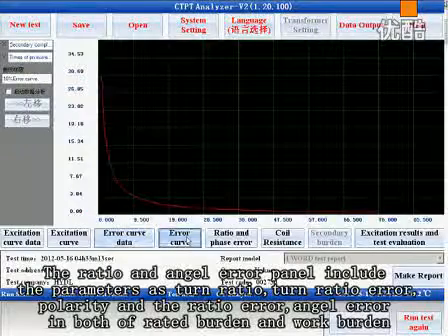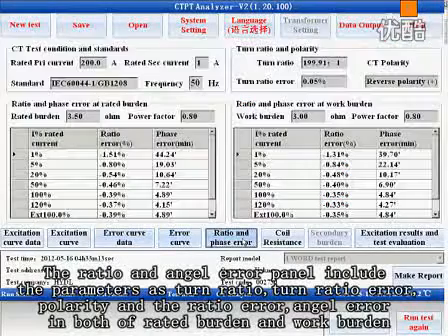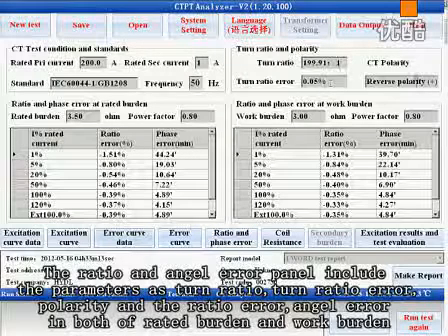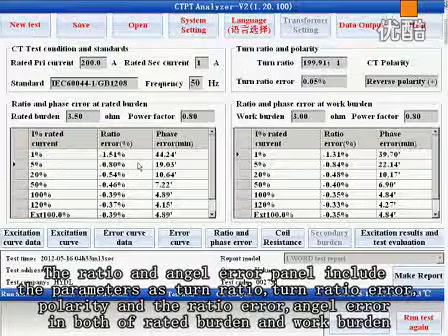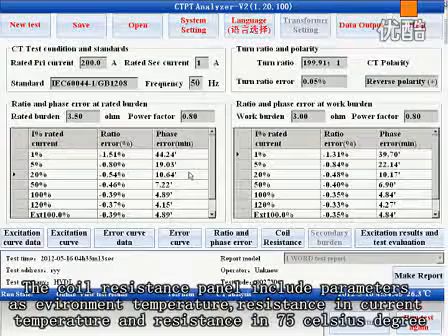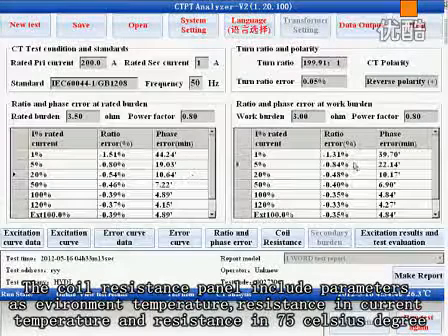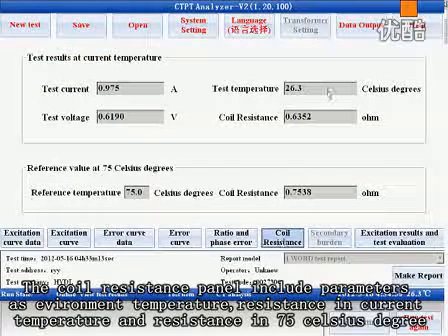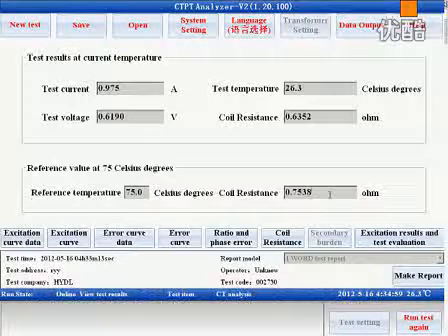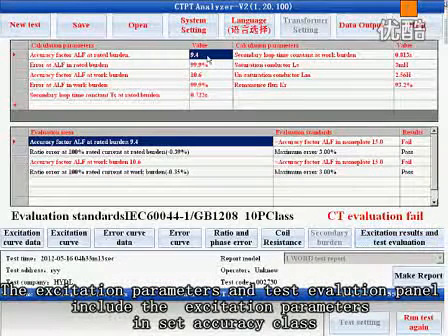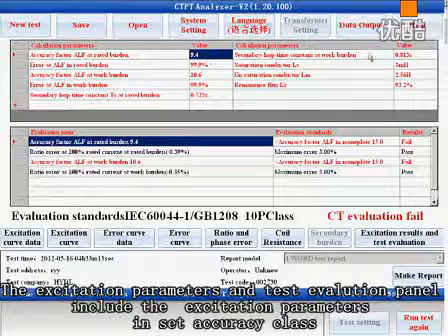The ratio and angle error panel includes parameters such as turn ratio error, polarity, and the ratio error and angle error in both rated burden and work burden. The coil resistance panel includes parameters such as environment temperature, resistance at current temperature, and resistance at 75 degrees. The excitation parameters and test evaluation panel include the excitation parameters in the set accuracy class.